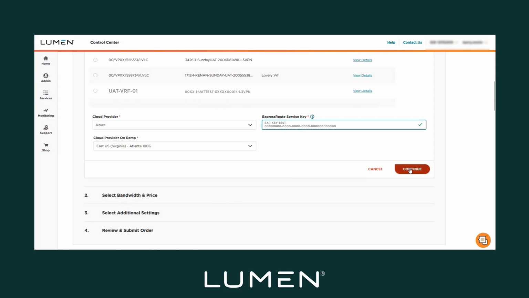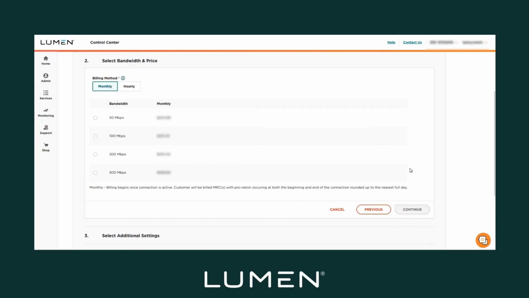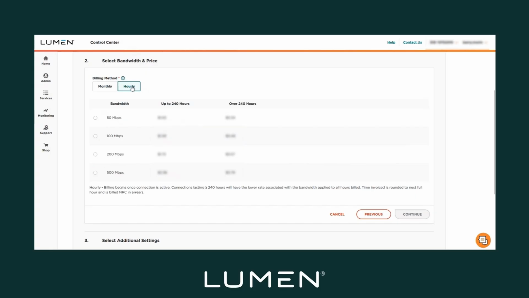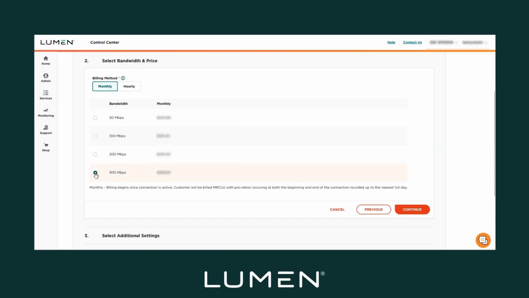Okay. Continue. And now, because that's a 500 meg ExpressRoute, we have options to create the connection up to 500 meg, but not exceeding. So the available bandwidths are 50, 100, 200, and 500. And this is billed monthly. We have the option of using hourly pricing. We're going to go with monthly, and we're going to take the full 500 meg. Continue.